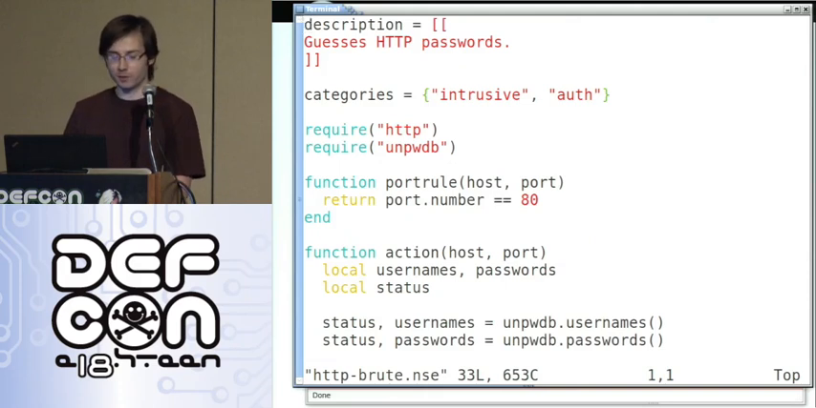The structure is going to be familiar to you. Description: guesses HTTP passwords. Categories: I can't really, with a good conscience, put this in safe anymore. Put it in the auth category. We need the HTTP library again. This is another library, our username password database library, which all our brute scripts use. And I'll talk to you a little bit more about that in a second.